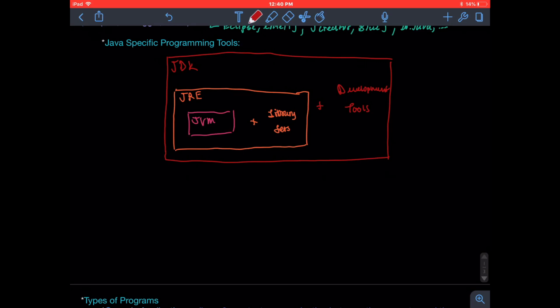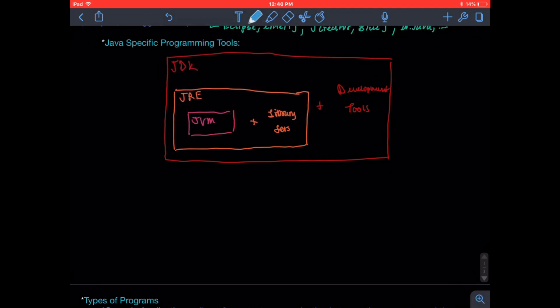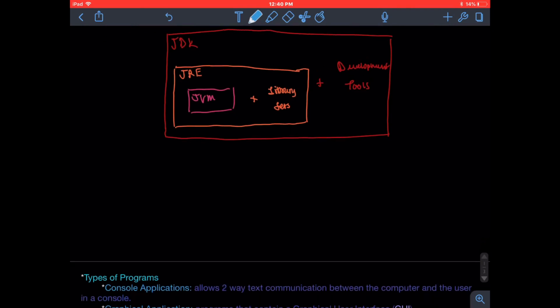So that's just the basic tools that Java needs in order to run its programs. And all three of these are actually platform dependent. They're dependent on which computer you're using. So while Java is independent, the Java programming tools are platform dependent. And I'll explain why in a minute. So now let's look at how the program actually comes together.